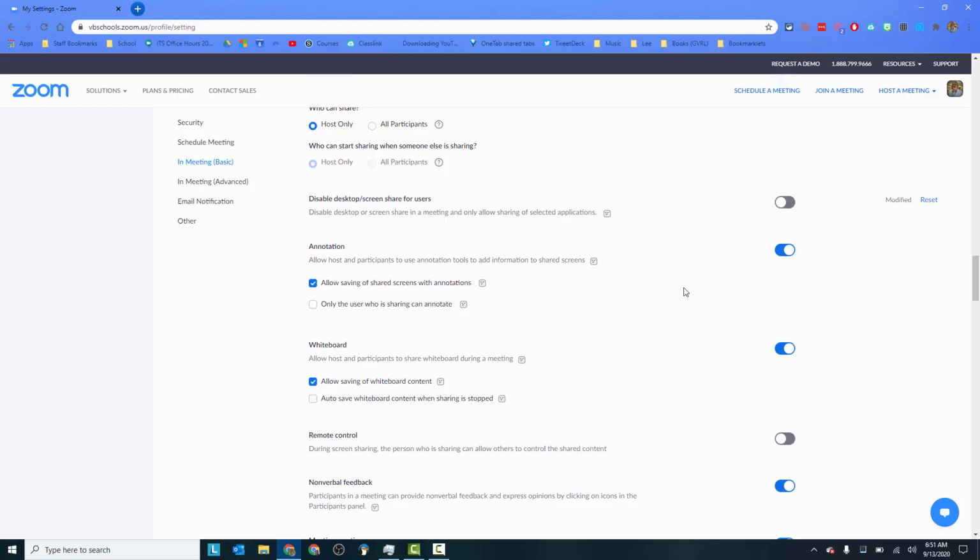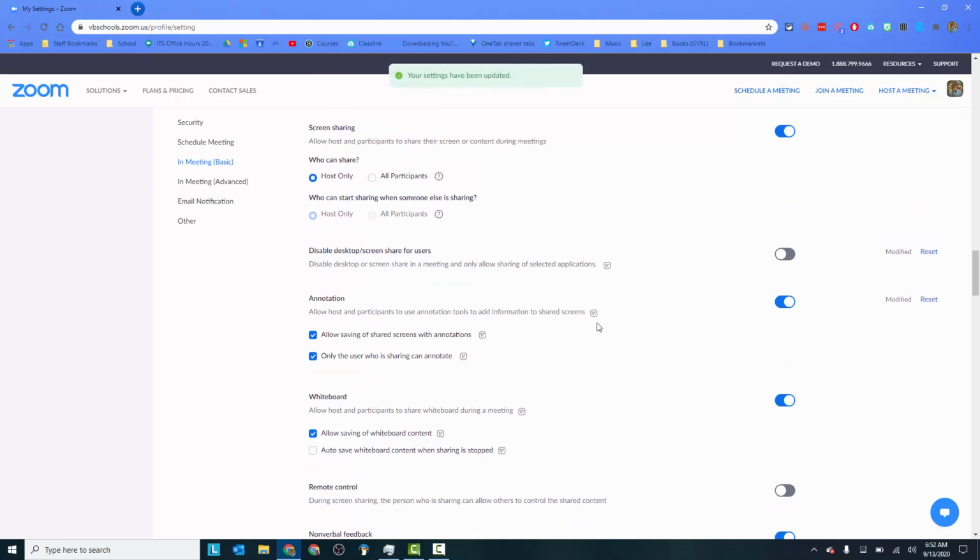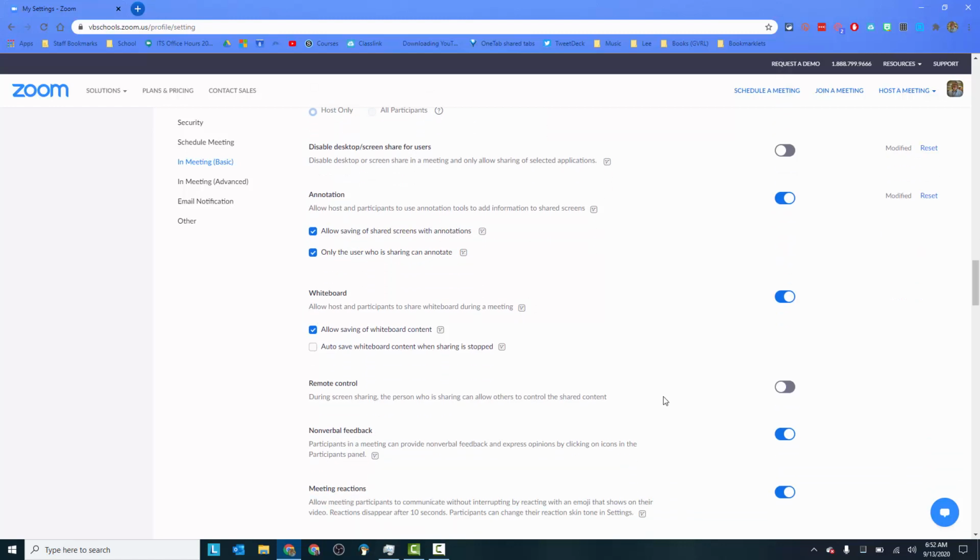Two things. You can either turn this off here, or you can turn it on and then check this bottom one: only the user who is sharing can annotate and save that. So that way, in conjunction with this one above it, who can share, the host only, you're the host, and then only you, since you're the only one that can share, can annotate. So you can consider those settings. Whiteboard is an option when you do a share screen. You can have a whiteboard and you can allow who has annotation controls over that also by using the annotation setting above that.